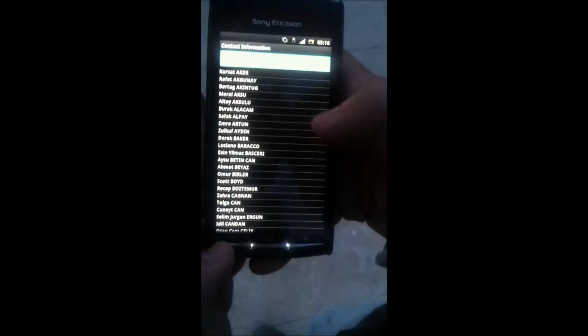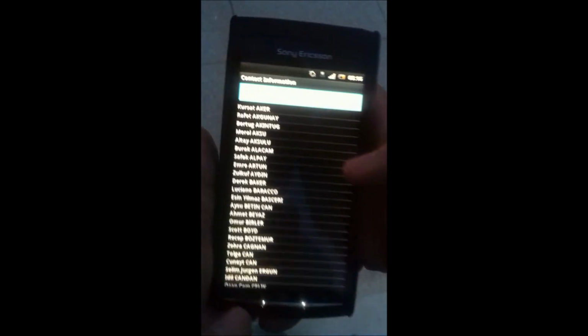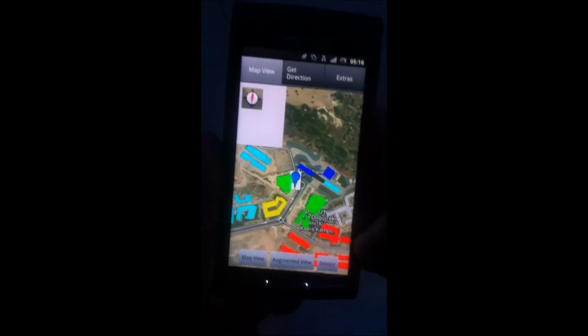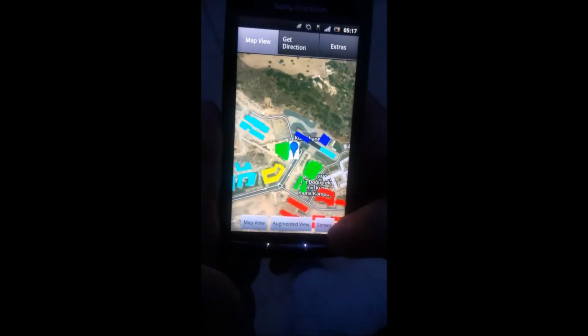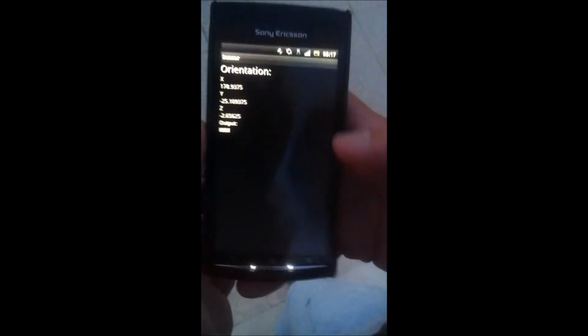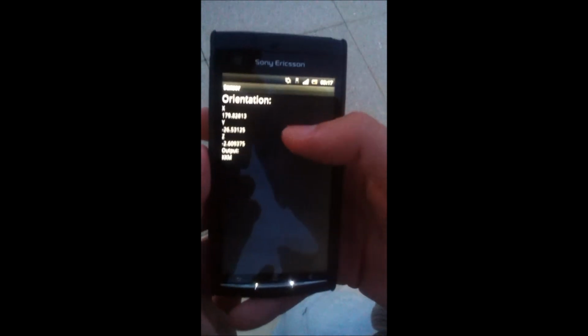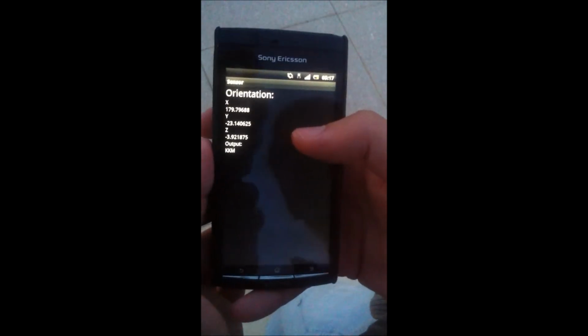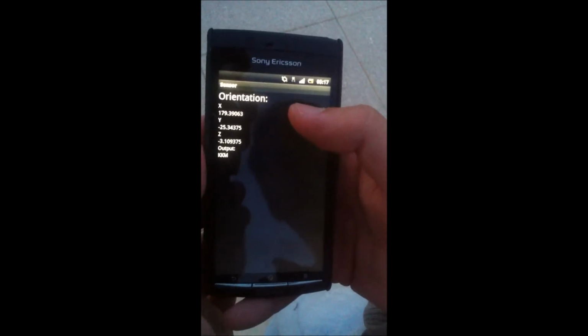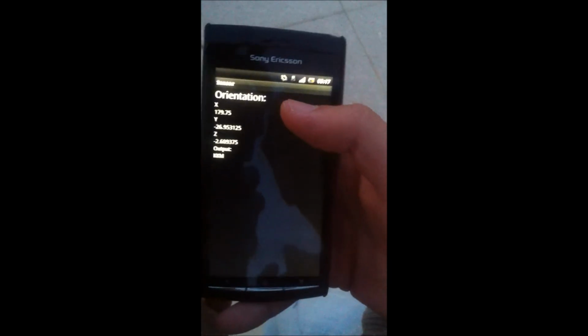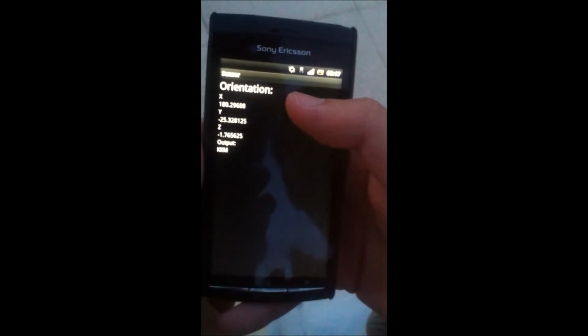Let's continue with our sensor module. Go back to the main screen and push sensor here. Those 3 values, x, y, z values, are the values of the orientation sensor. The important value, the variable here, is x. That's the azimuth value.